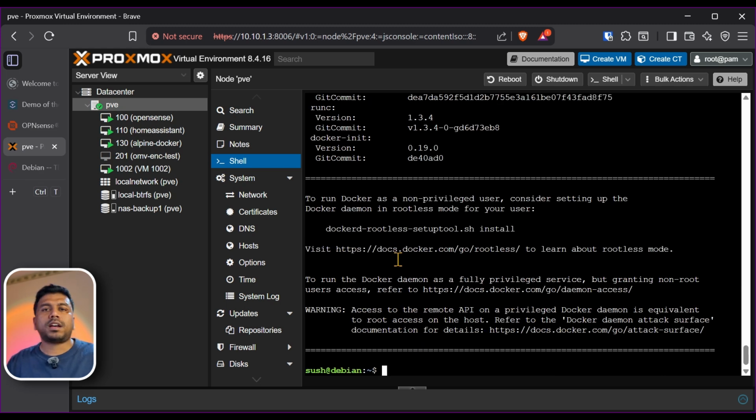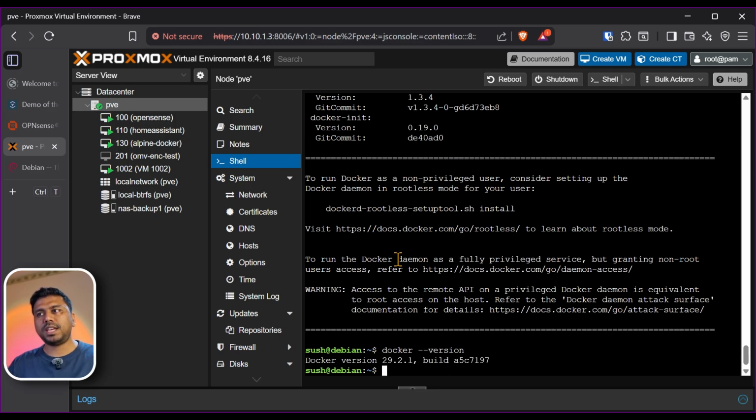So now you may ask, how do we know that Docker is in fact installed? To do that, we need to run this command. That's Docker followed by 2 dashes and version. As you can see, it says Docker version 29.2.1. And another thing we need to check is the Docker Compose version. We'll get to that a little bit later.